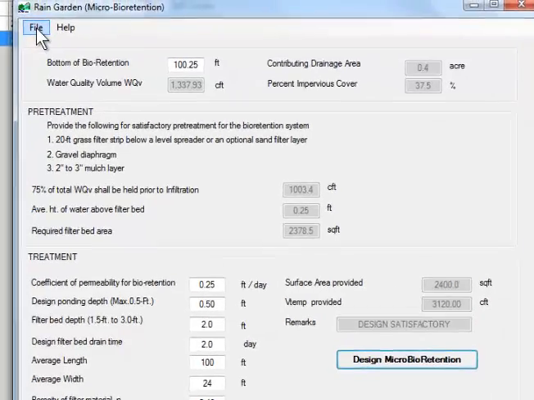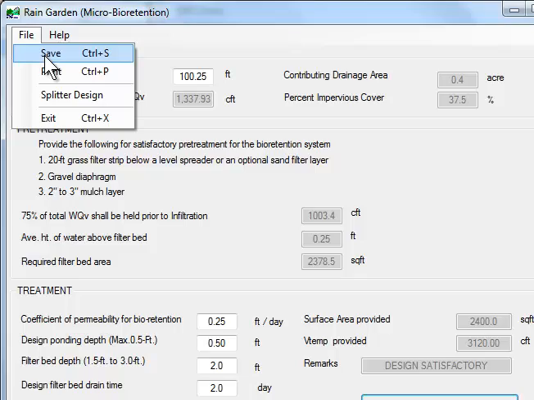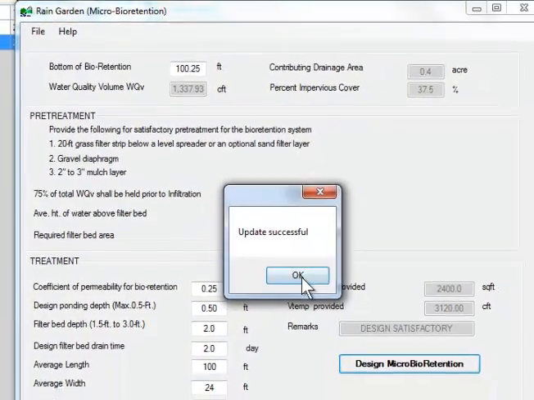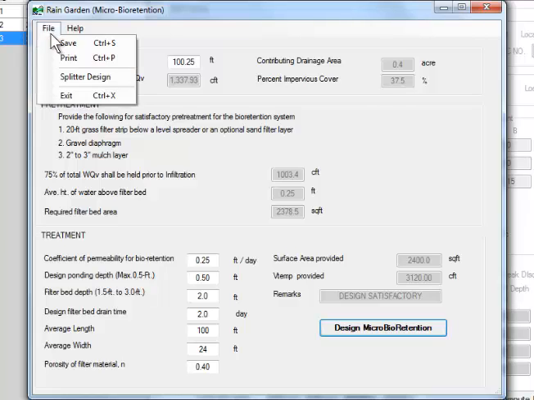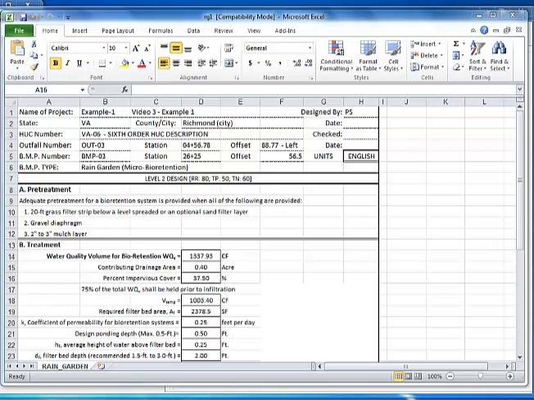I go to the top menu bar and click on File, Save. This will save all the data including the results. I now go to the top menu bar and click on File, Print. The print report, which is in Excel format, gives the results of analysis.